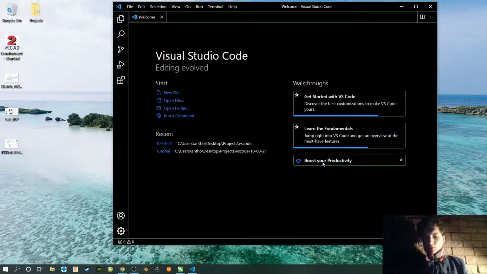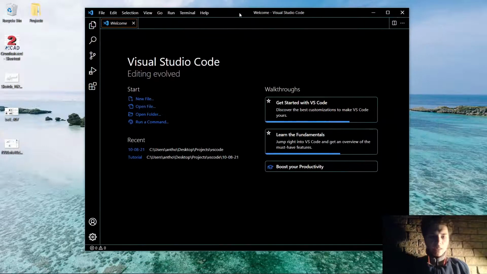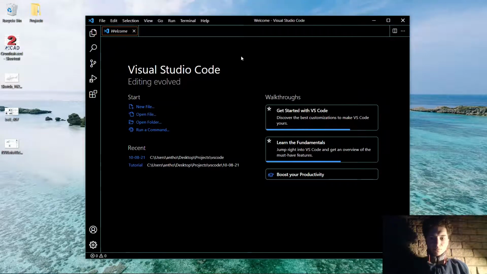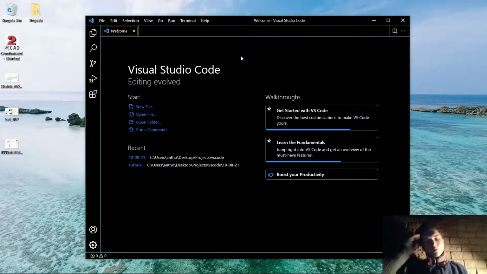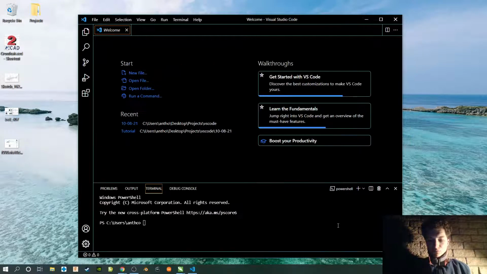Hello and welcome to a quick and easy tutorial on how to get started with Pug HTML in Visual Studio Code. Okay, so right now I am in a brand new project in Visual Studio.